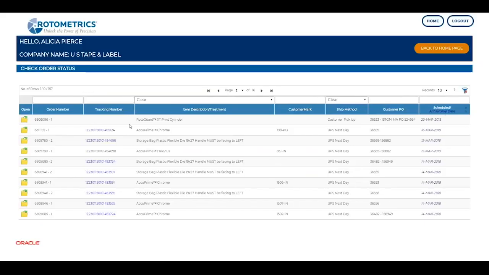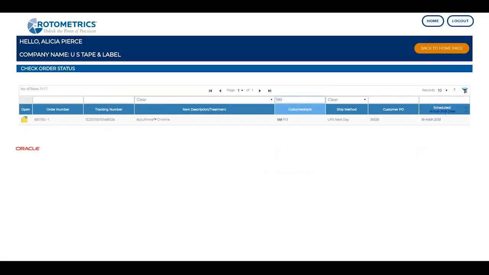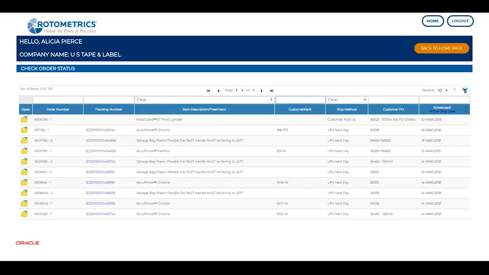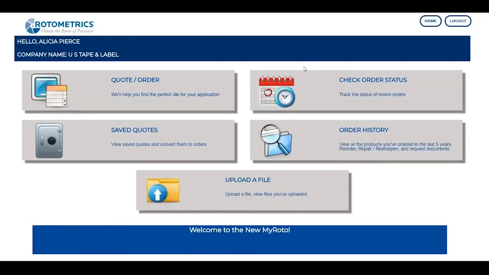So we go back to order status. You can do some filtering in here as well. You can type in any part of your customer mark, things like that, to filter the different products. So we'll go back to the home page.